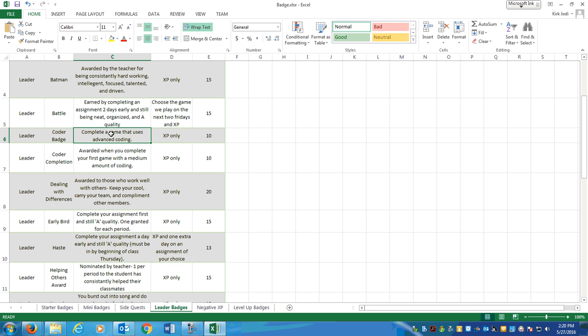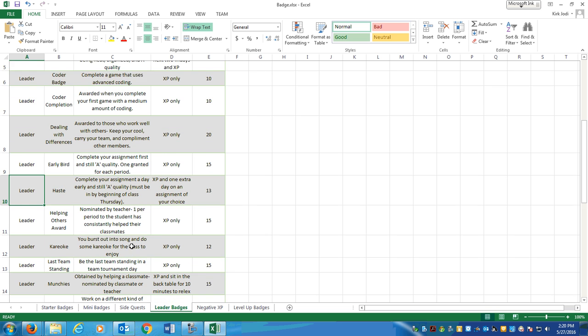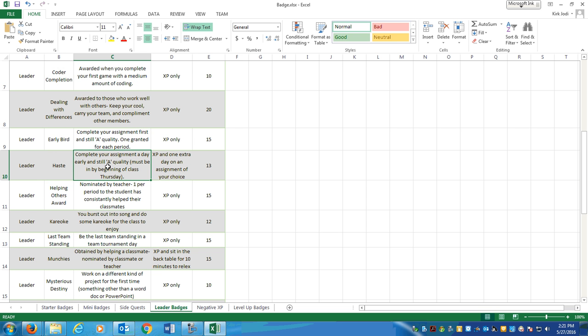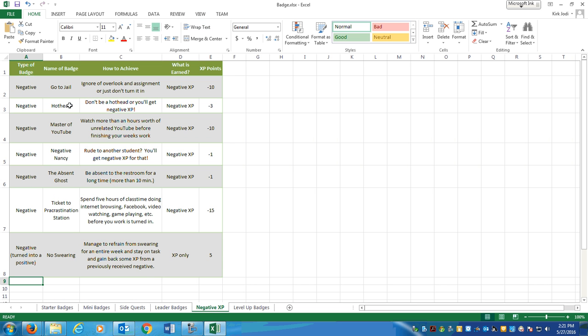Coder badge is completing a game that uses advanced coding. So the first time you're using more advanced coding in your game, maybe even some that you wrote yourself and not from a tutorial, you'll get 10 XP for that. Haste: you complete your assignment a day early, but it's still A quality, and you'll get extra points for that, okay? You'll get XP for that. Like I said before, there is negative XP, so check those out because there is some on there.